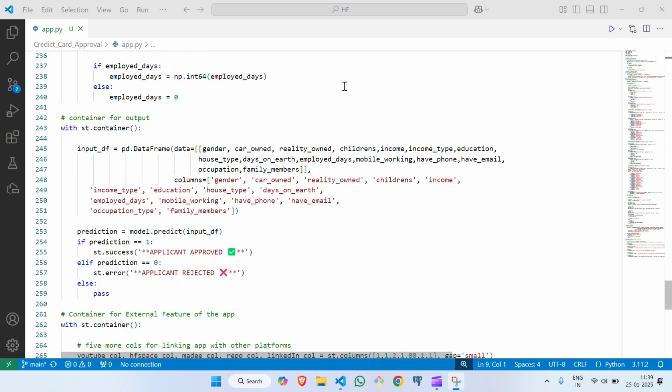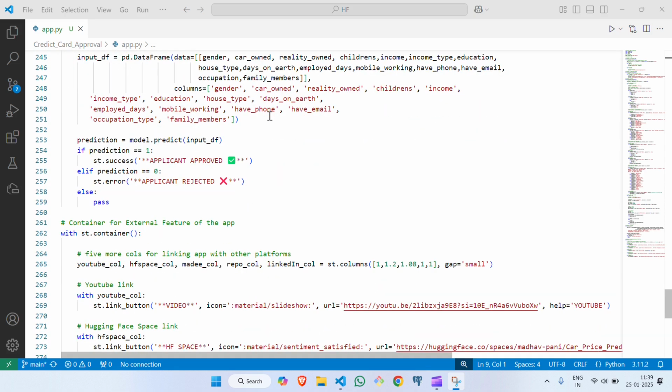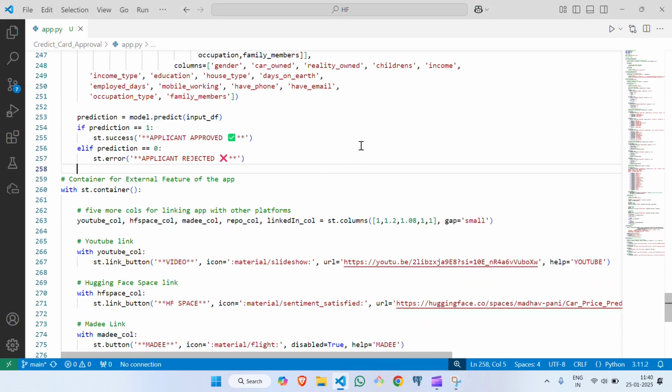After that I have created a container for showing the output, and using the pandas data frame method I am creating the data frame and saving it in input_df variable and passing it to model.predict and saving the output in the prediction. And as we know, the prediction is either 1 or 0. So if prediction equals 1, I am showing a success message, applicant approved, and if prediction equals 0, showing applicant rejected. So this case is not required, let's remove it.